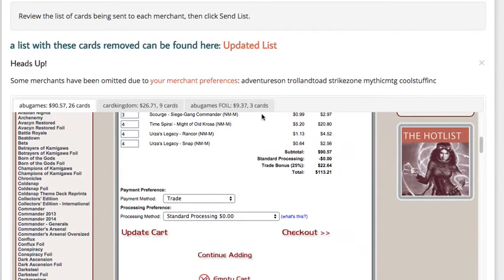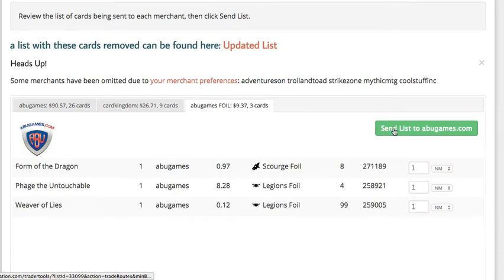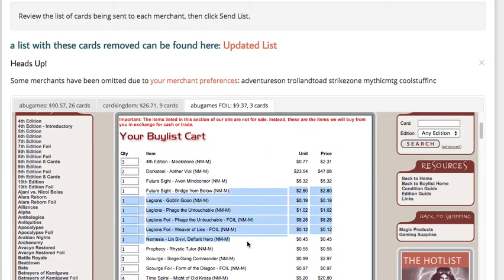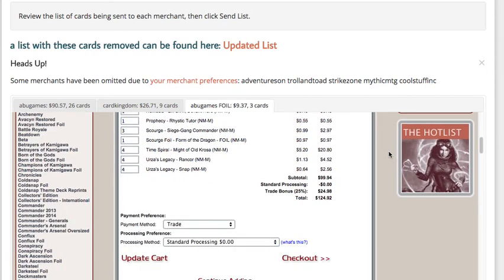Click through the foil tab. I like to separate out foils because a lot of people keep them in a separate box, so it's just easier to parse them completely separately. But when you click send, it all goes to the same place on their website. So select trade or not, whichever one you prefer.